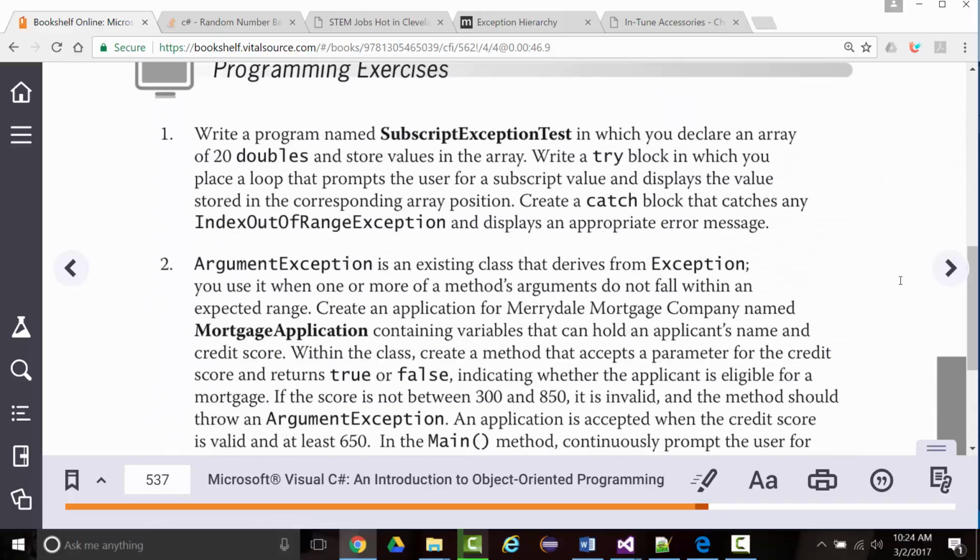Write a program named subscript exception test in which you declare an array of 20 doubles and store the values in an array. What I did was I just had 20 random numbers. Write a try block in which you place a loop that prompts the user for a subscript value and displays the value stored in the corresponding array location. Create a catch that does an index out of range exception that displays an appropriate error message. So that's the one I did.